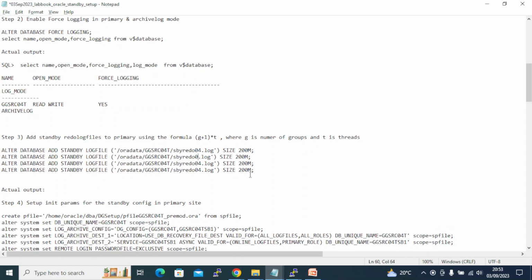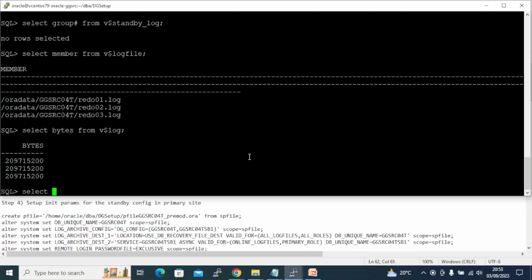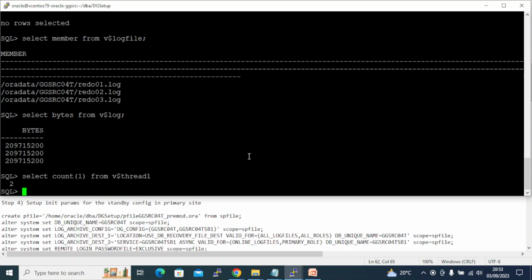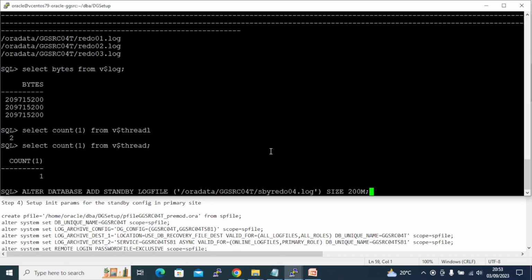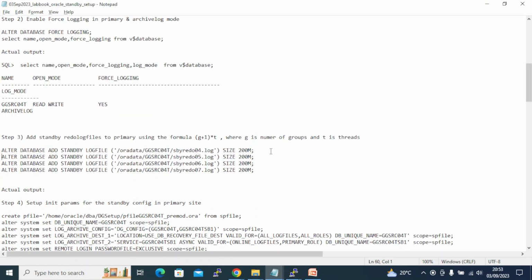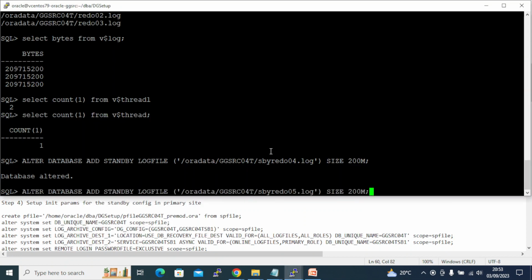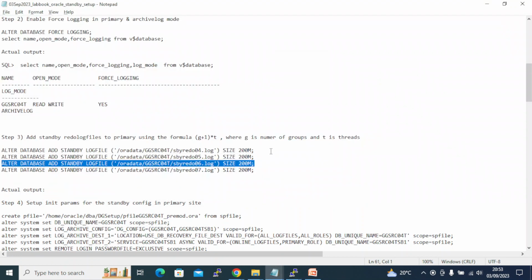You remember this G plus 1, and there is only one thread, so you can check that count. See, only one thread, okay. Let's add it. It's gonna be a bit lengthy blog, guys, so stay with me.